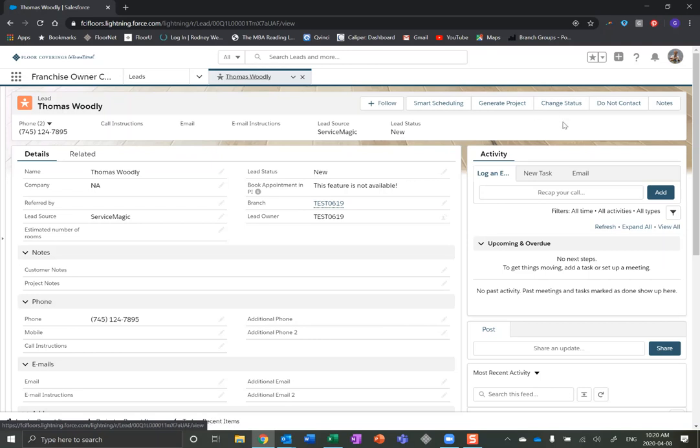If I were working on this lead and unable to schedule them, unable to get a hold of them, what I would do is I'd click this change status button and mark it to in progress, meaning that we've attempted to try and schedule, but we have yet to be able to schedule them. However, in this case, let's say we've got Thomas on the line and he's ready to actually schedule an appointment.